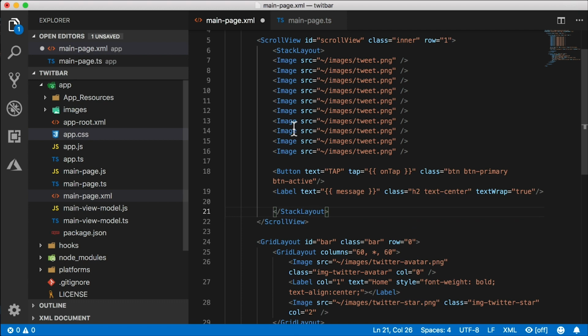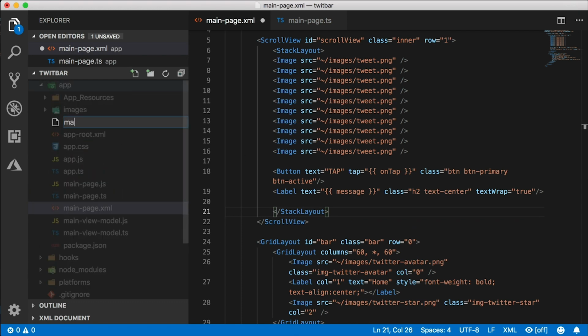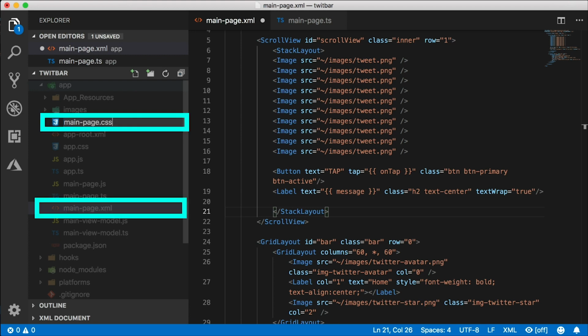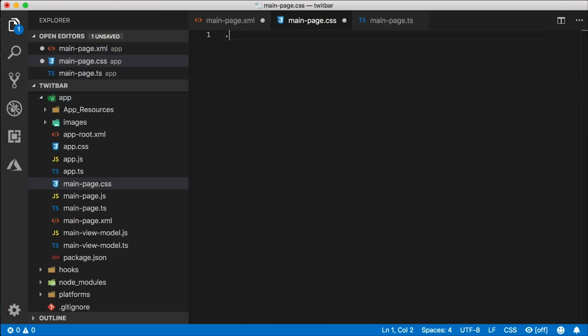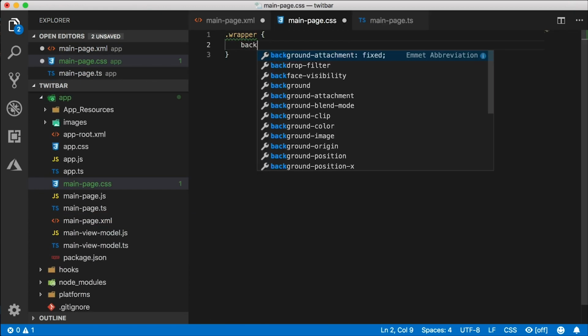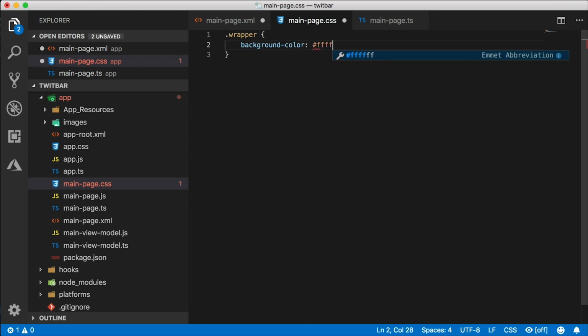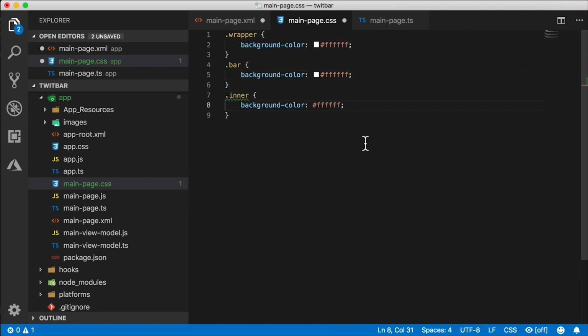And let's add another file here for the main page CSS. Remember, NativeScript, when you have a CSS file that's named exactly the same as the XML file, it'll automatically be loaded and linked to that XML file by the framework. So we need a class for wrapper. Let's give it a background color of white. Then a class for bar. I'll do the same thing for the background color here. And also inner. Let's also give it a background color of white.